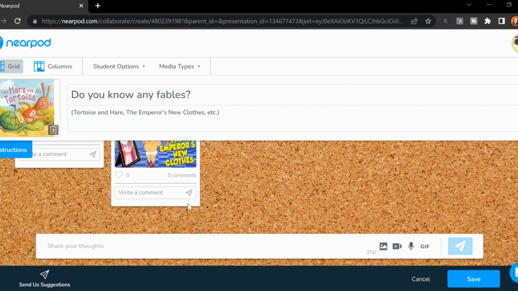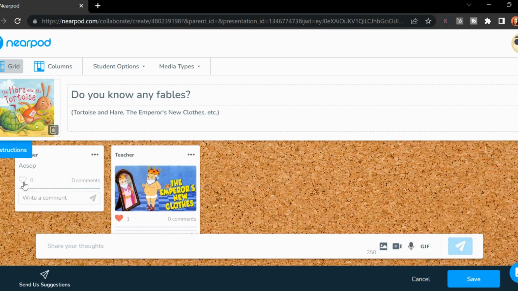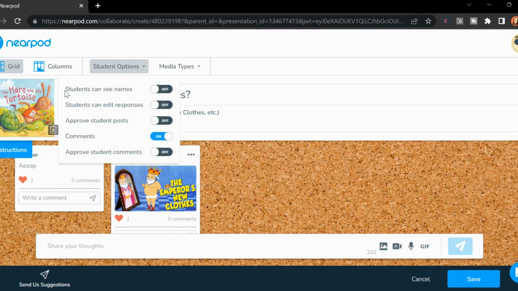And send that out. As you can see, there are places to put hearts so learners can interact with each other. If we want, we can come up here to student options. Students can see names. I have that turned off, so that will show up as different stars, little asterisks where their name is. Students can edit responses. I really like having that on. Sometimes kids spell things wrong and they want to go back and edit, so I allow for editing.